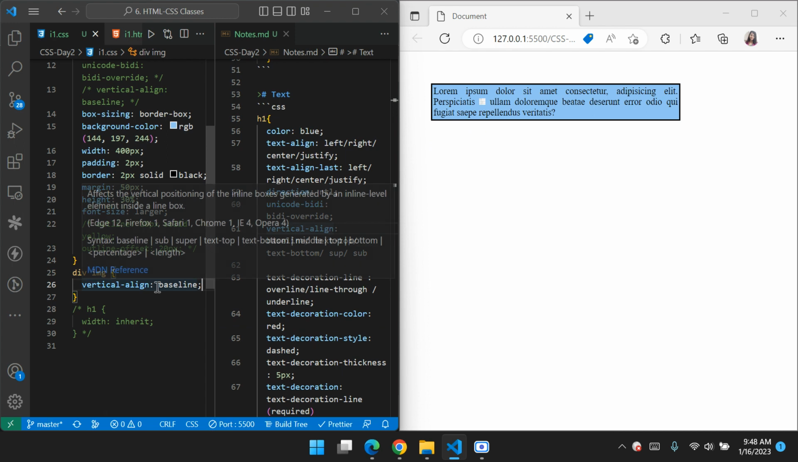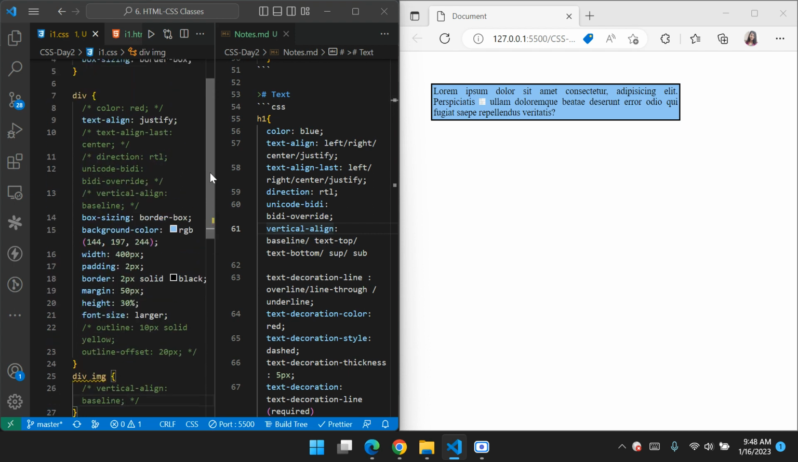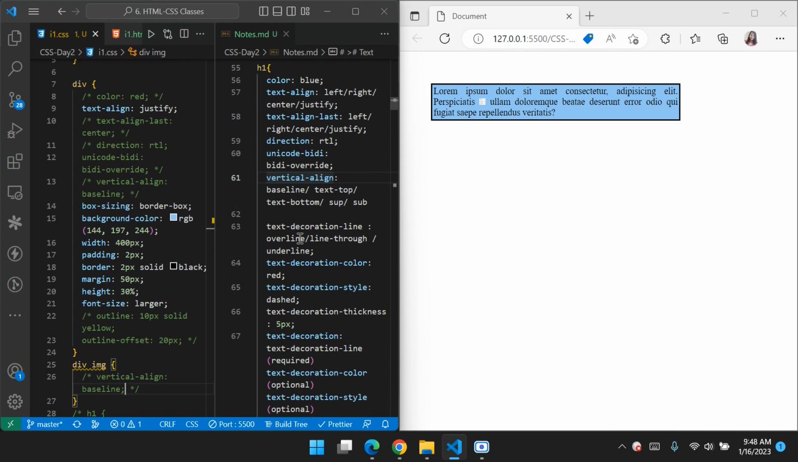Now why is it helpful? For example, if you are writing some chemistry formulas or maths formulas, like H2SO4, you want to write the 2 lower, so how much lower you want to place it, at that time we can use this vertical align. This is also not used every time, but yes, it can be used, depending on the test case.